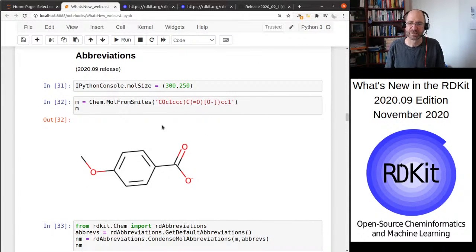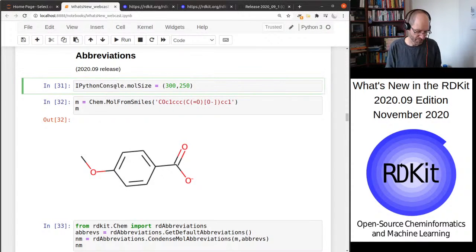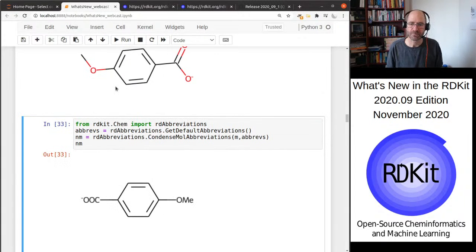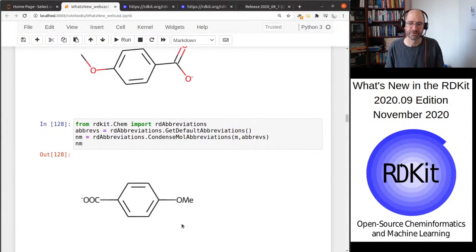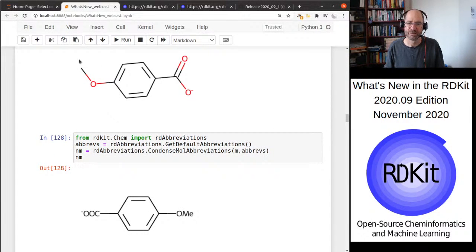So what this basically allows you to do is take molecules, here's an example molecule, and replace common functional groups with abbreviations for that. So you can see the methoxy has been replaced with OMe, and the carboxy has been replaced with COO minus. That's using this condense mol abbreviations function.